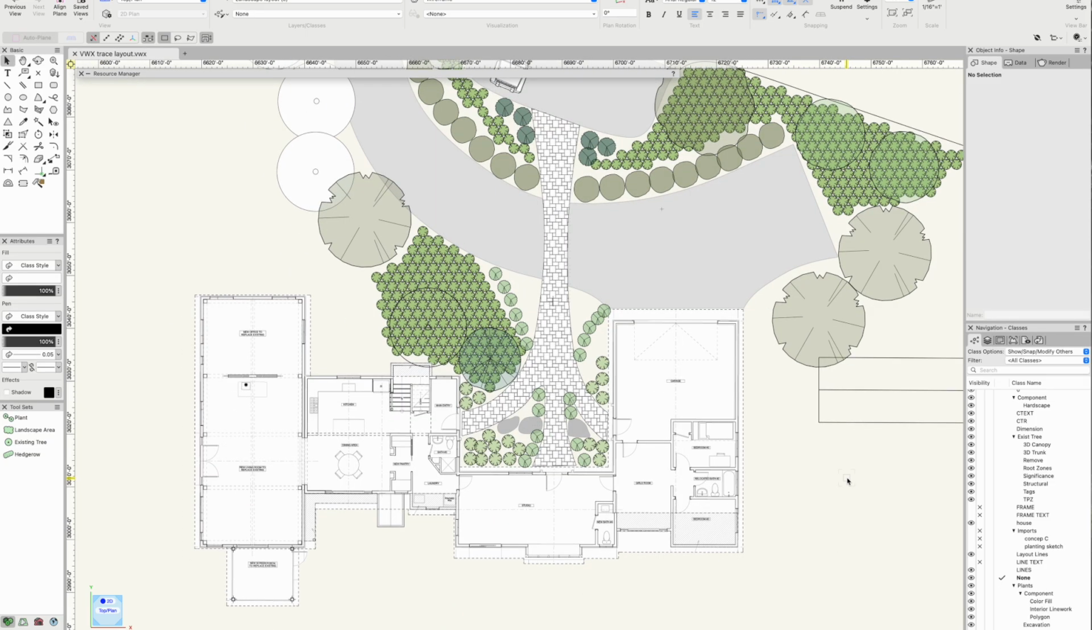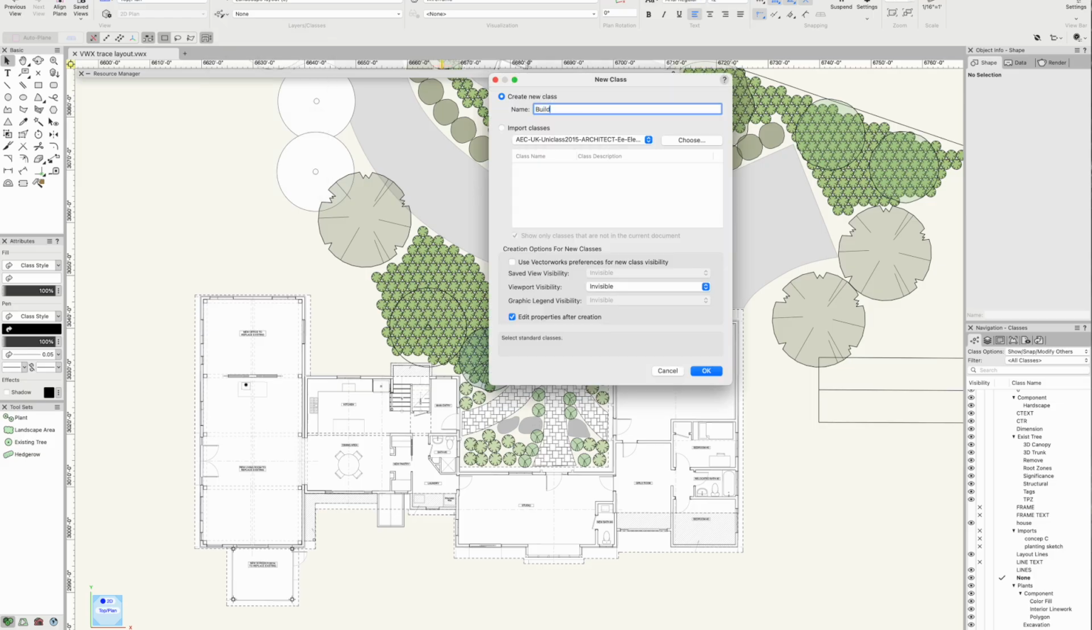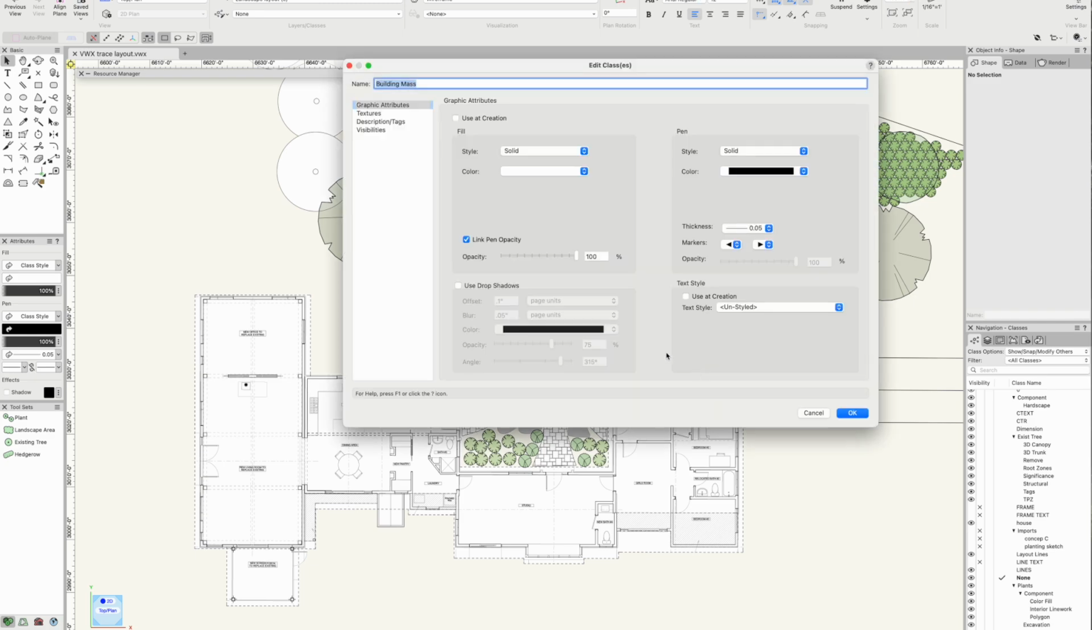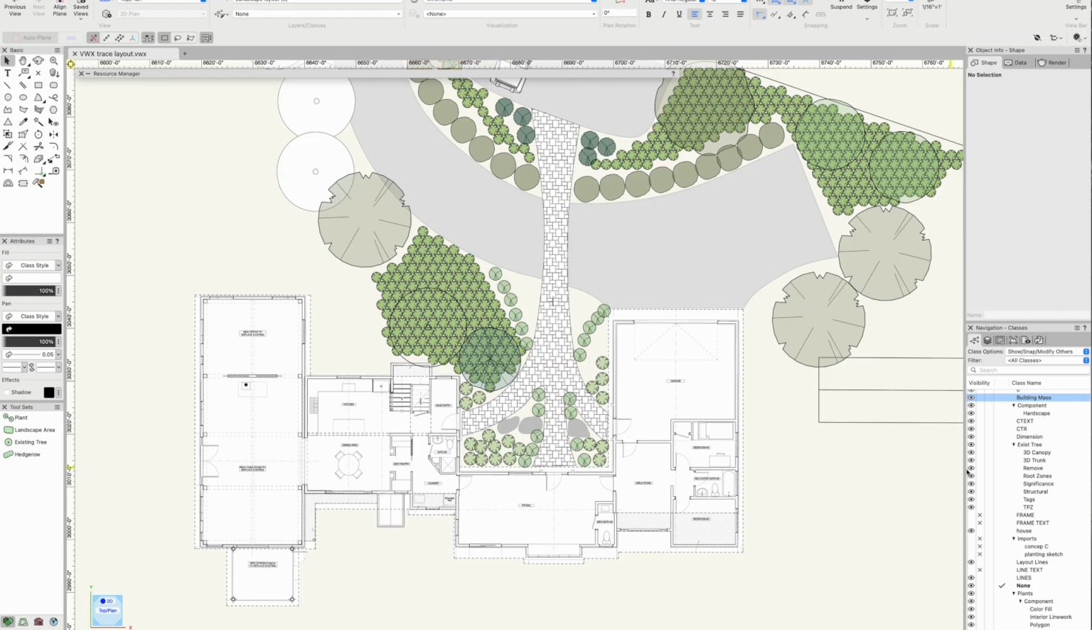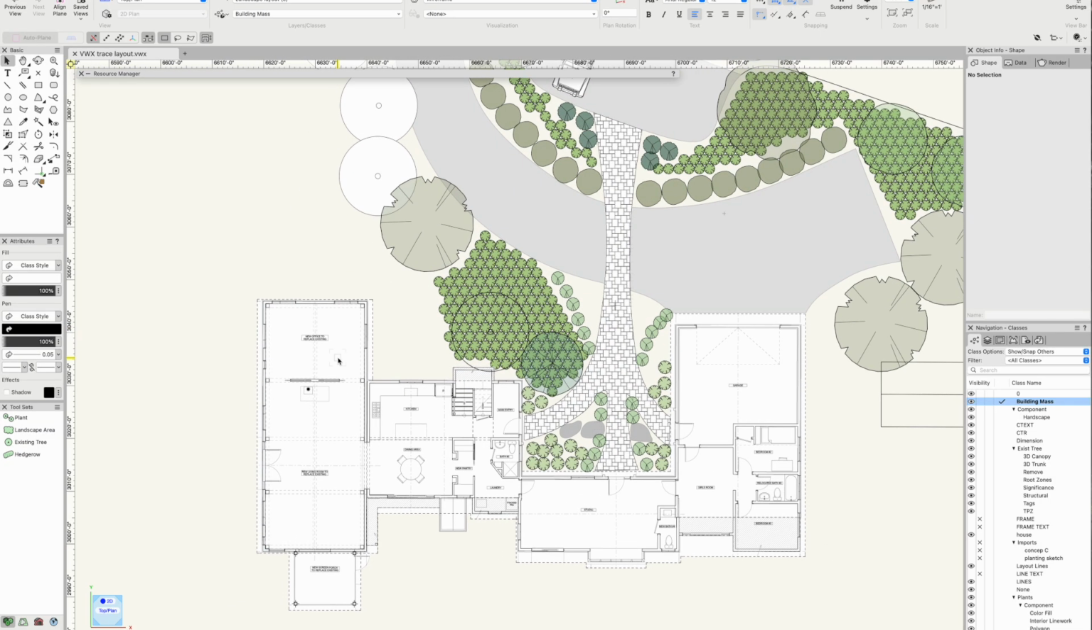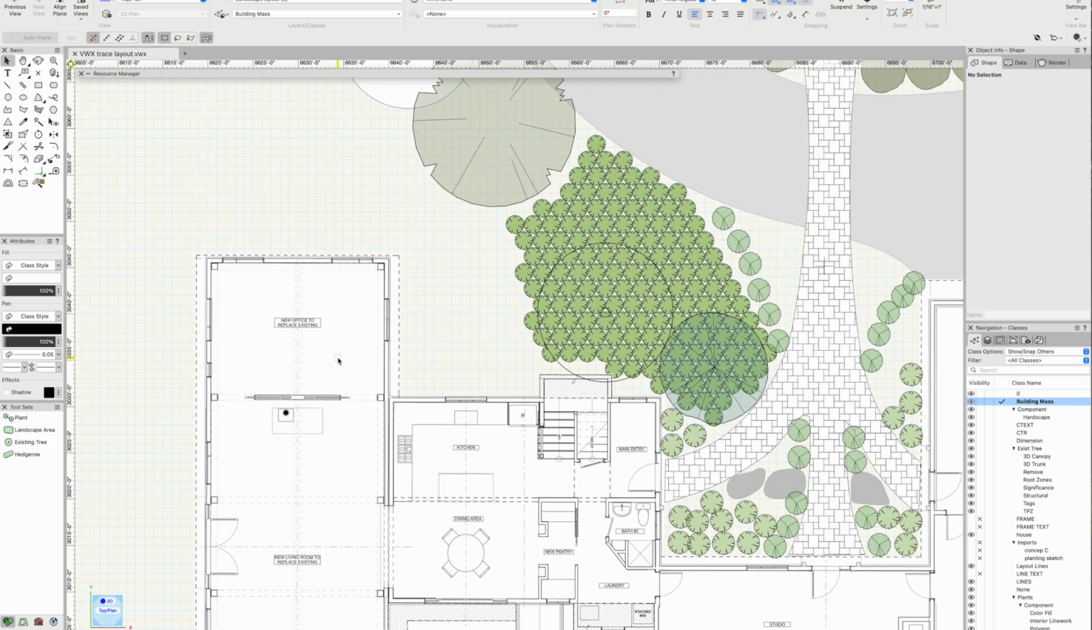The first thing I'm going to do is make a new class, and I'm going to call that the building mass, just so that it's in its own class and I can manipulate it by its visibility based on how I need to. I'm going to accept all of these defaults, and over here in my navigation palette, make the building mass the active class, and then change my class options to show snap others so that I don't mess up anything that I've done while I'm building my massing model.